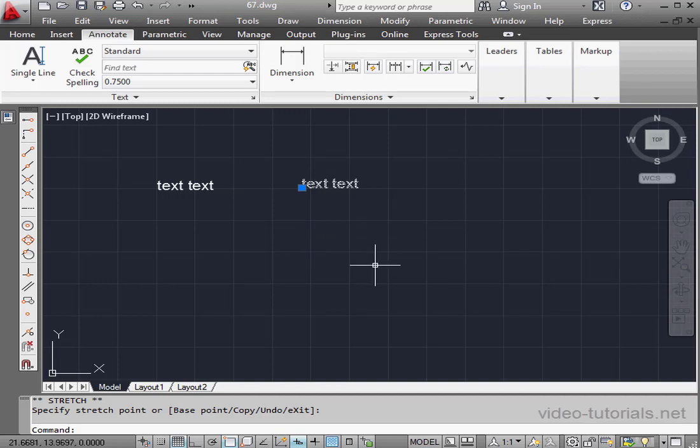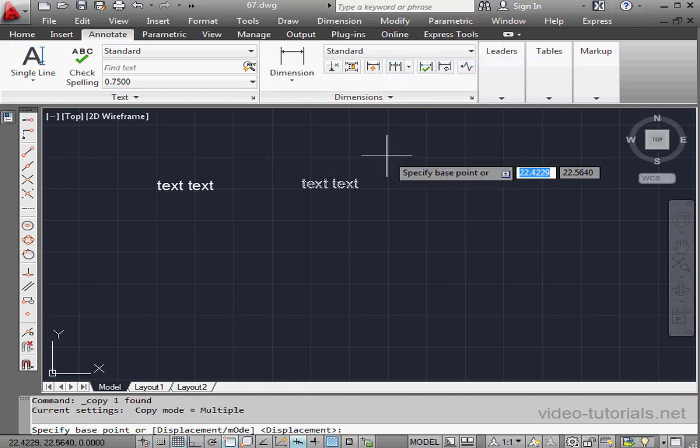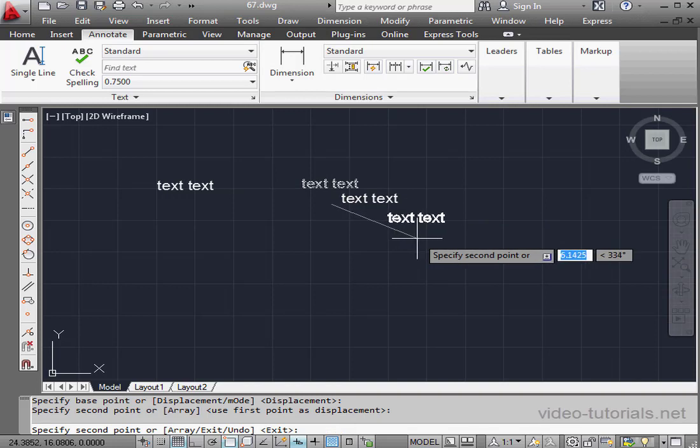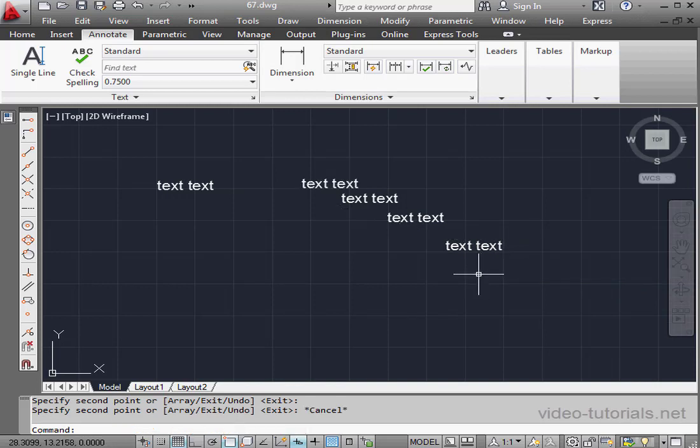For example, let's right-click and scroll up to Copy Selection. The copy process is exactly the same. I specify a base point, and then left-click to make copies of the text object. Let's press Escape to exit the tool.